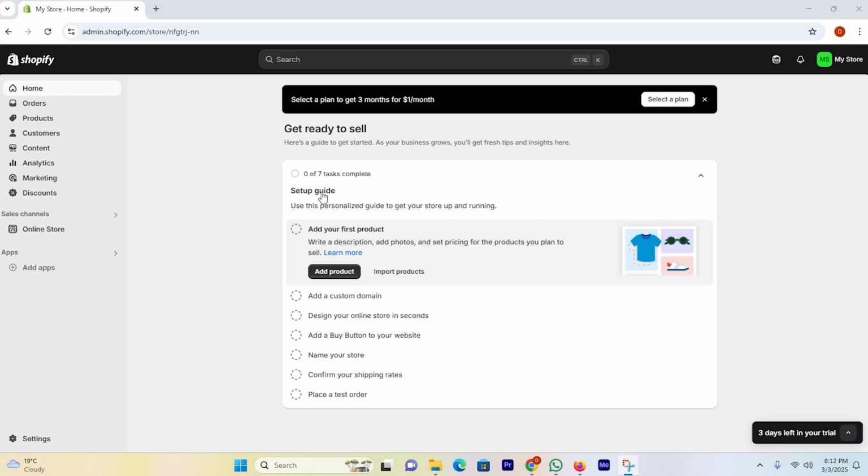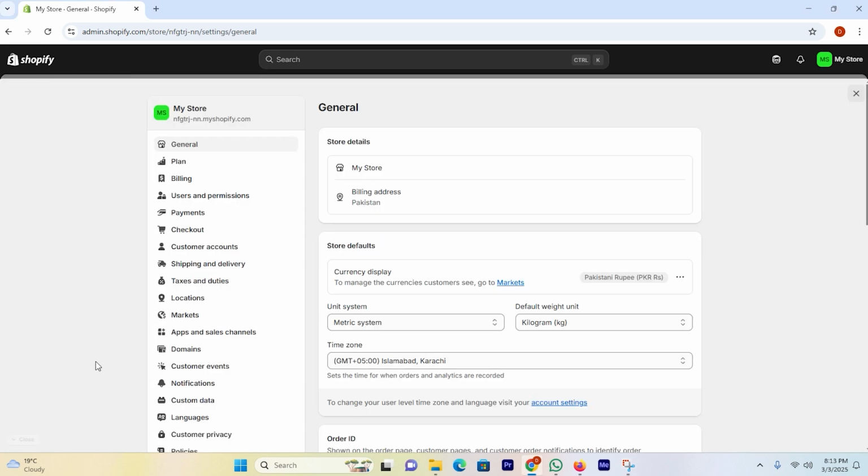And from here, take a look on the left side, you will see multiple options like home, orders, products, and much more. And on the last, you can also see an option, settings. Click on it. By tapping on that option, you will get access to your store settings where you can do multiple things like general, plan, billing, users and permissions, and much more. But we want to add a location, so from these options, you have to select this option, locations.